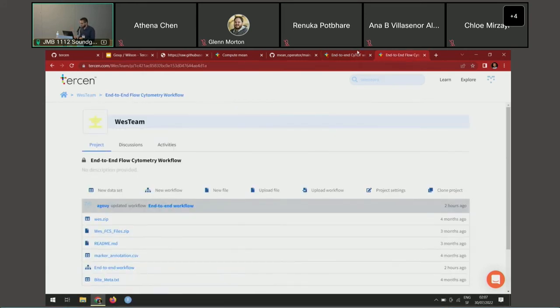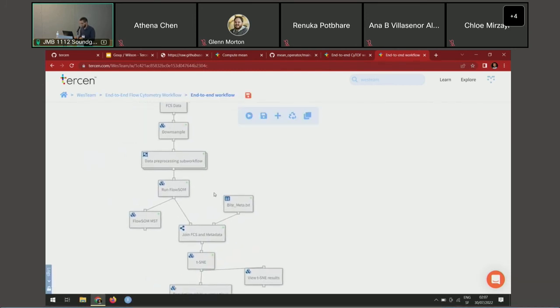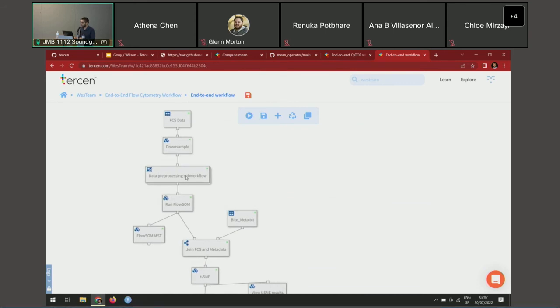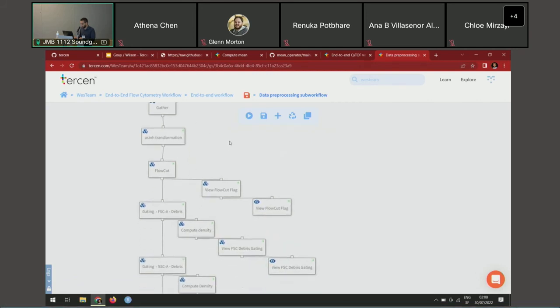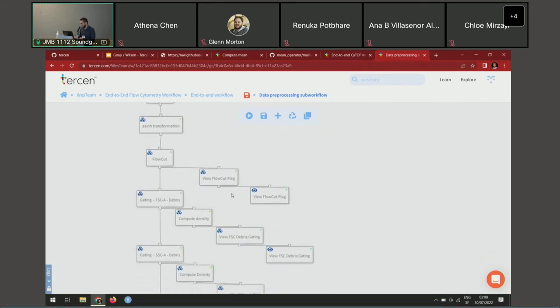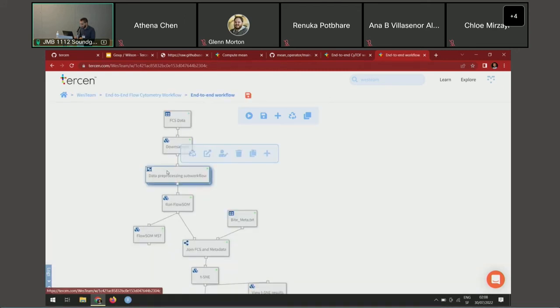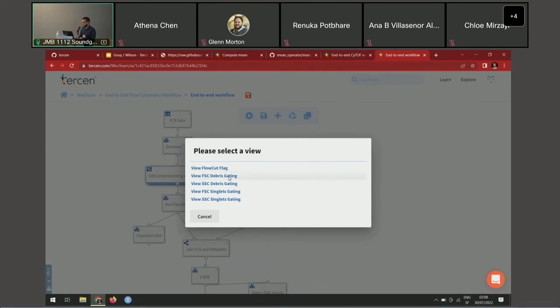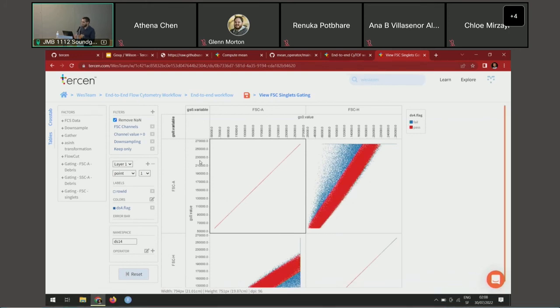But if I go to the workflow we've actually done with Wes Wilson, you see that I can also have some sub workflows here. If I open it, this is my data preprocessing workflow with an input and output. I do some automated gating here. I add some views, I do some QC steps here with Flowcut. And here, if I double click, I can decide to display only a few relevant visualizations, for example, singlet gating here. Let's hope this one looks good. Yeah, and I can see the results of my automated gating.